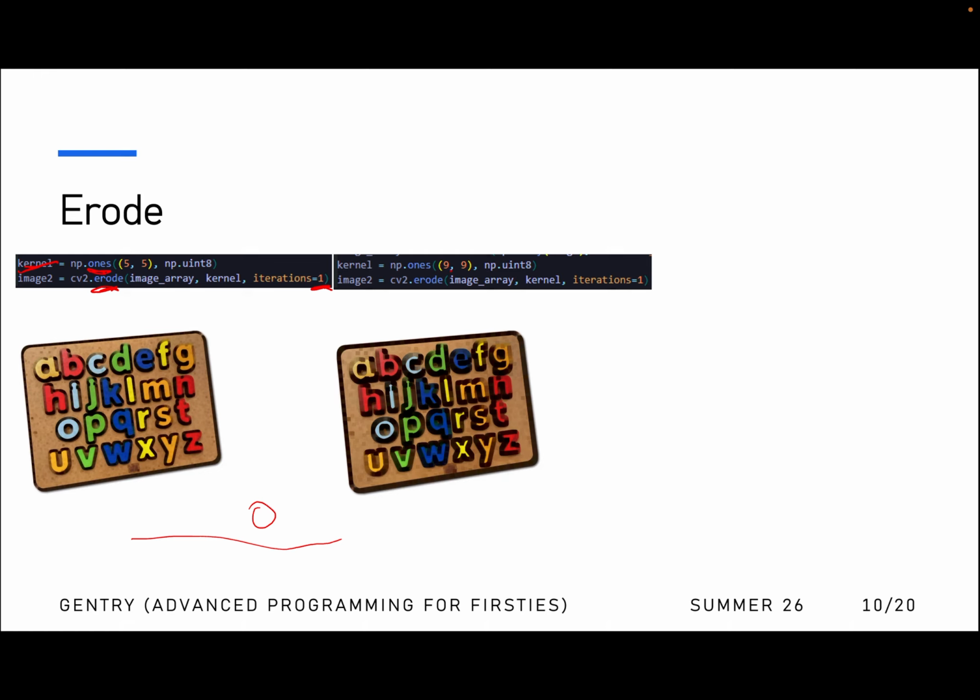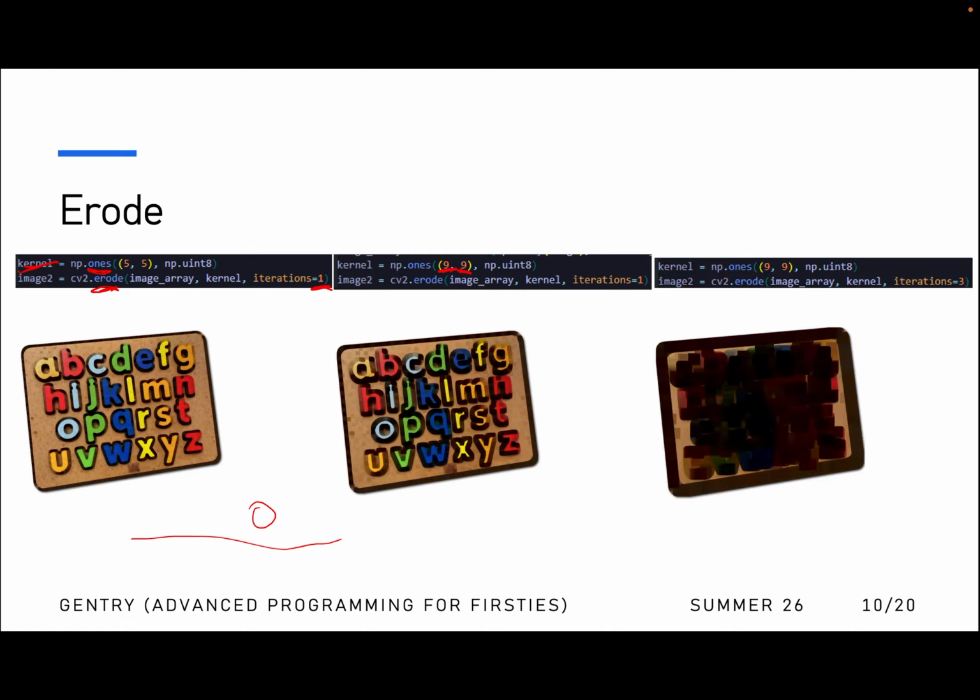If we do the same thing, we up these both to 9. It looks much clunkier. And then as soon as we increase the iterations, it becomes nearly unreadable because it's eroding it again and again and again, each going off of the last image. So it makes it look really bad really fast. So in general, make sure what you're doing is not going to make your image look like whatever this is.